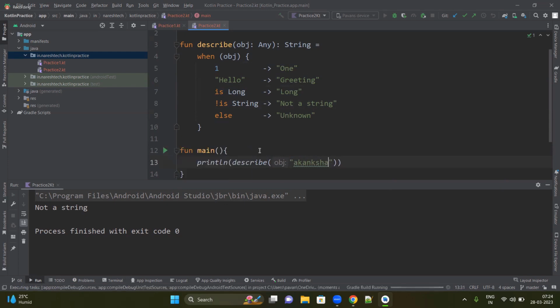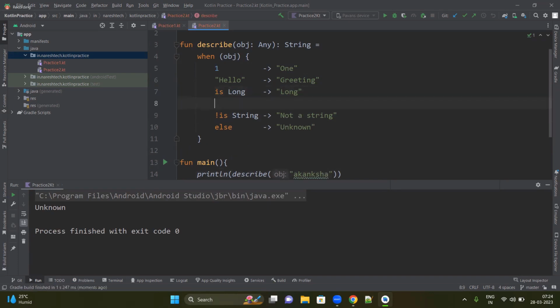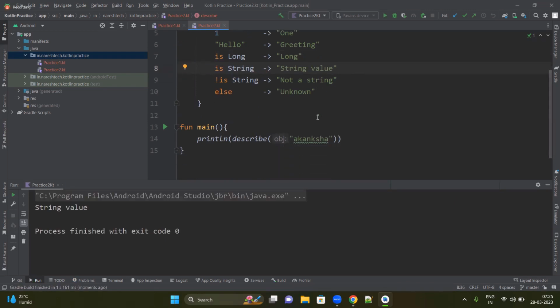If you run this, you'll get unknown. Is not a string is there, but is string is not there. You can also write this like is a string. If it is a string, I want to print that as string value. Now you run the program and you'll get the output. See, you got string value as the output because Akanksha is a string.